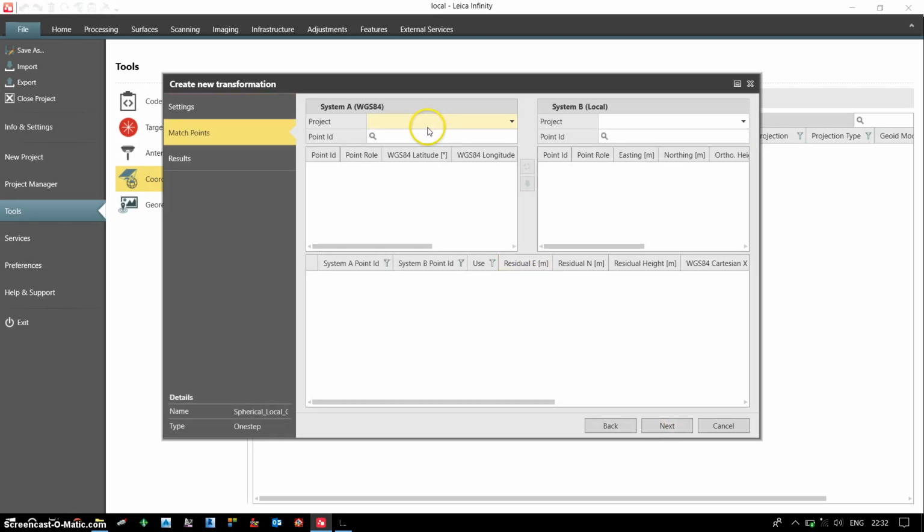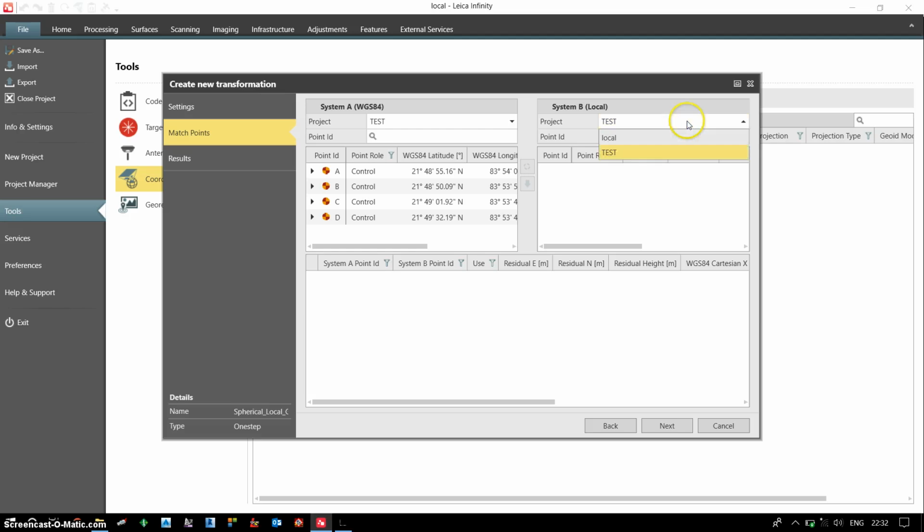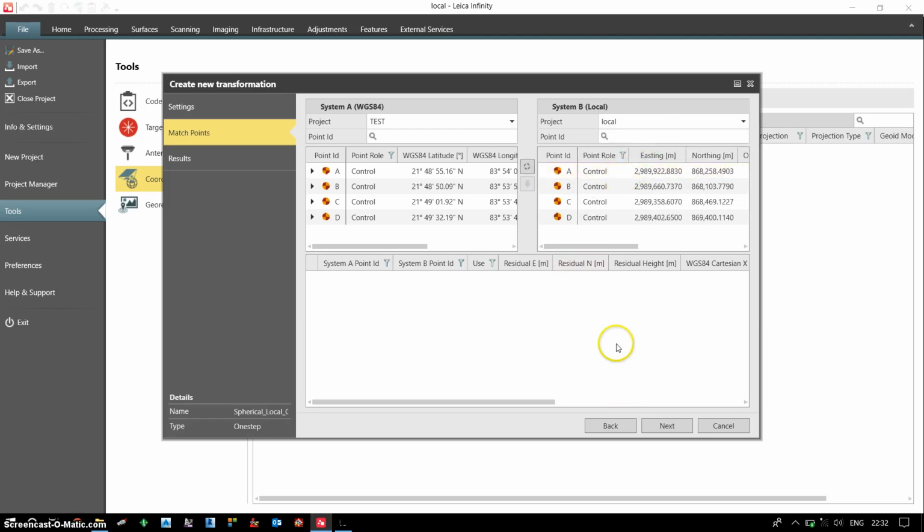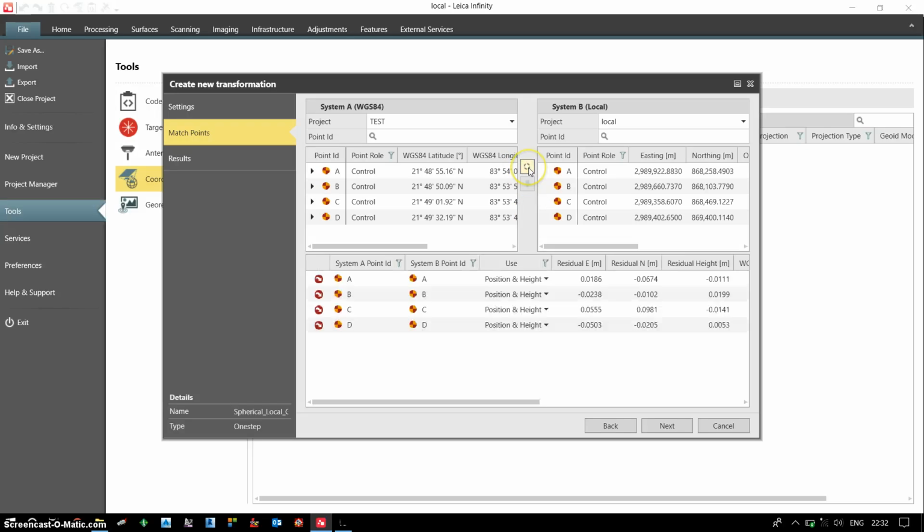Here I need to choose a project in which I'll be having lat long values. So my project name is test. You can see the lat long values. Now in system B, I need to choose a project in which I'll be having local values. So I'm choosing it as a local. I need to click on match coordinates.